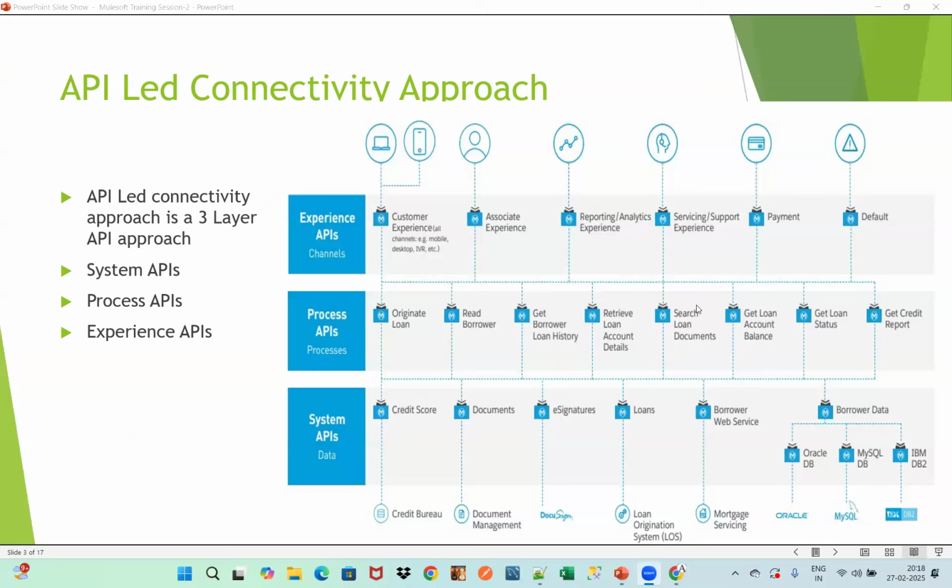See, here this approach is explaining 3-layer APIs. One is system API, process API, experience API. These all come under the system APIs. These all come under the process APIs. These all come under the experience APIs. And to perform an action, to perform a task, so many APIs interact depending on the input request. So depending on the request the user is sending, these all interact with each other.